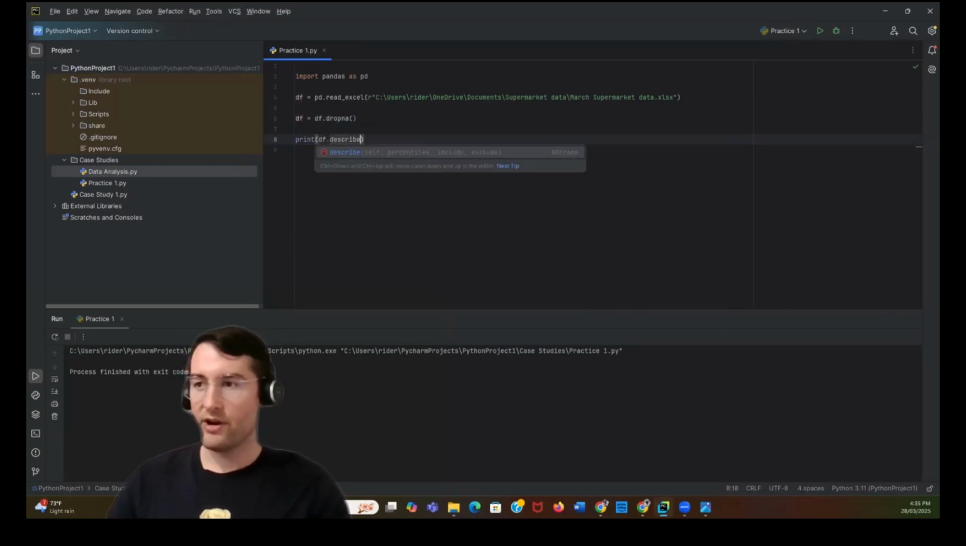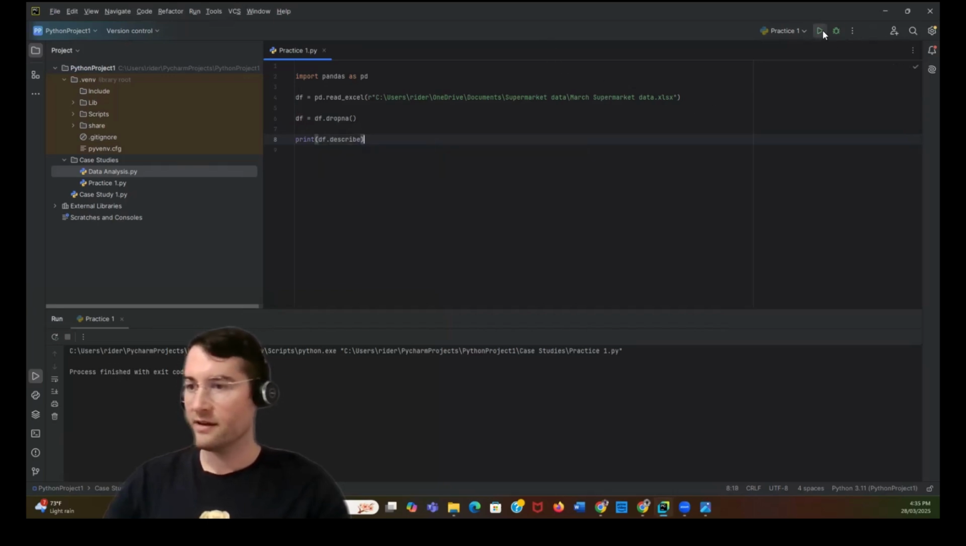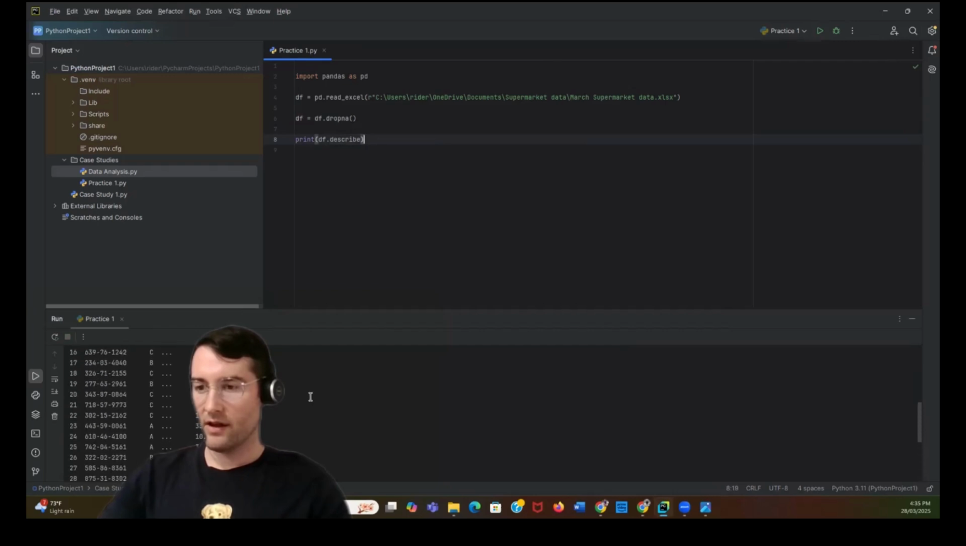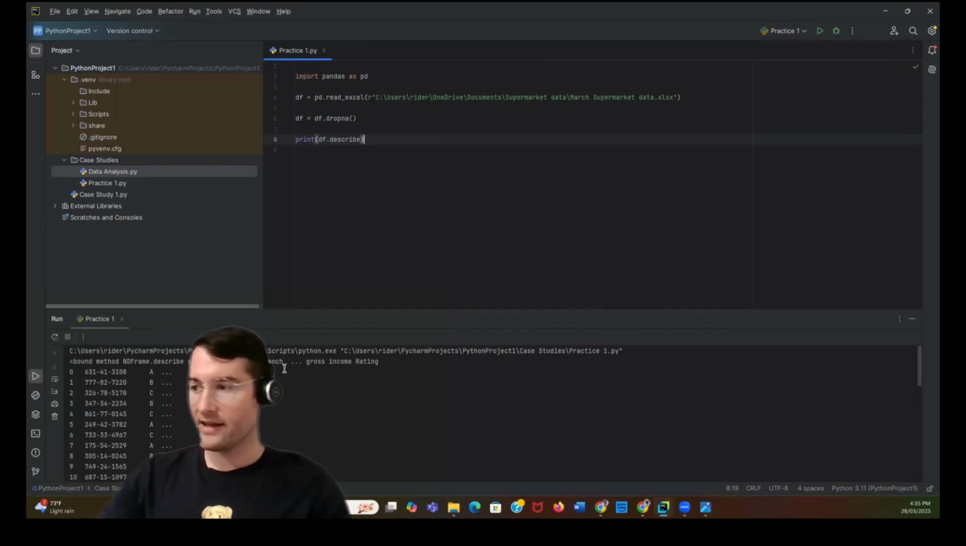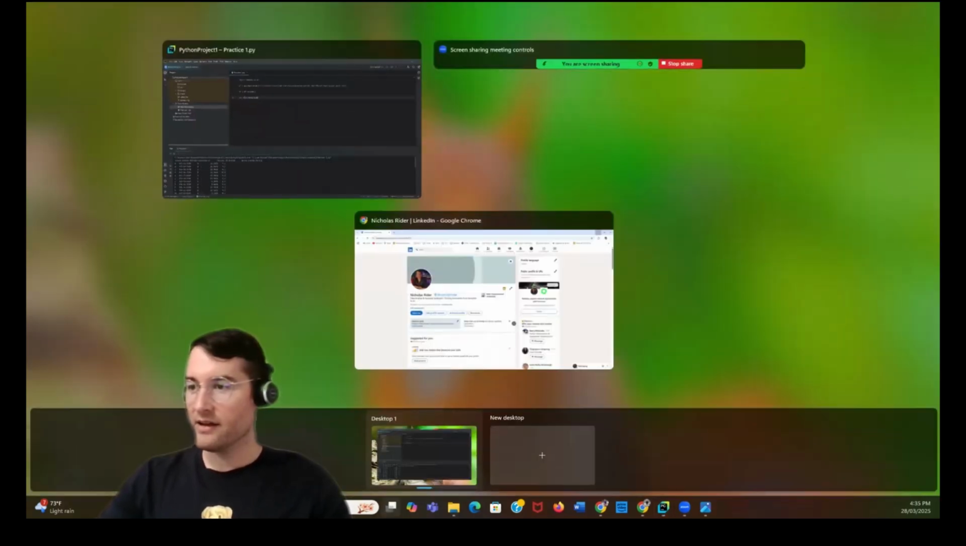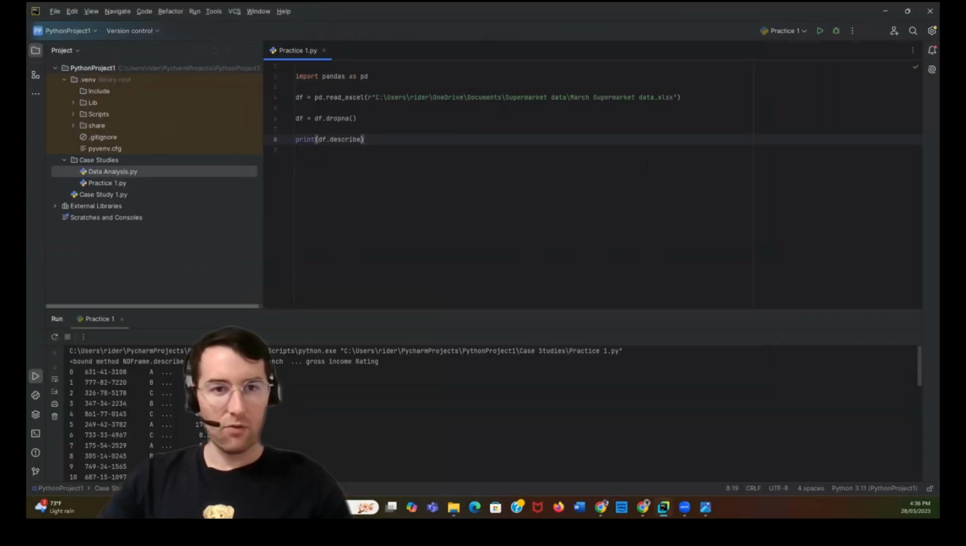So I'm going to go print df.describe first up here. Okay, so we're going to have a bit of a look at the data set. Okay, so I've gotten rid of all the null values by dropping the null values here with the df.dropna, and then I've gone print df.describe. The describe command just shows you all the different variables at play.